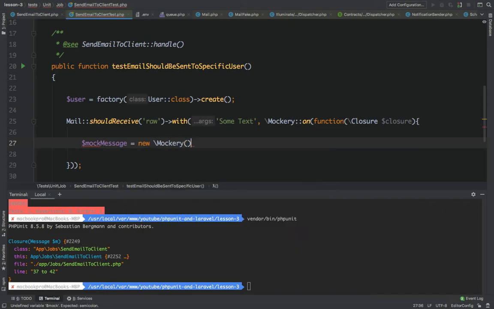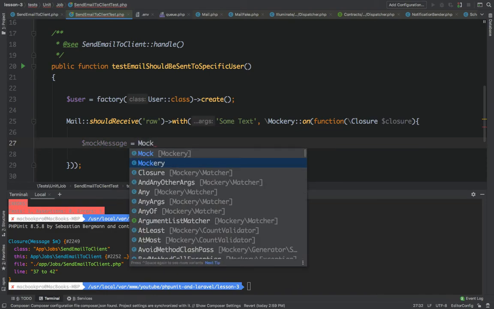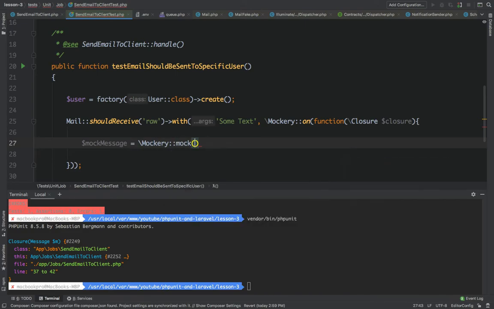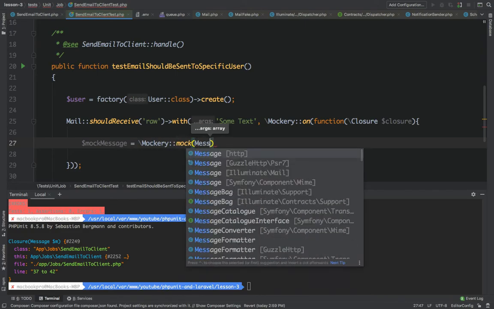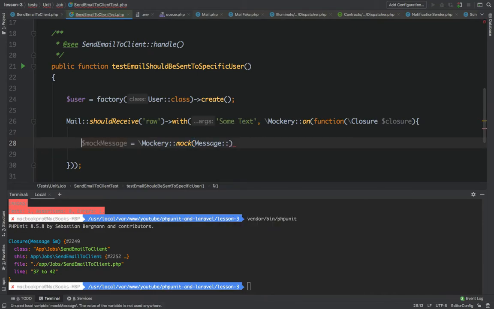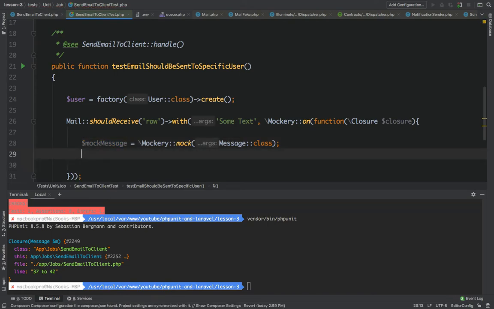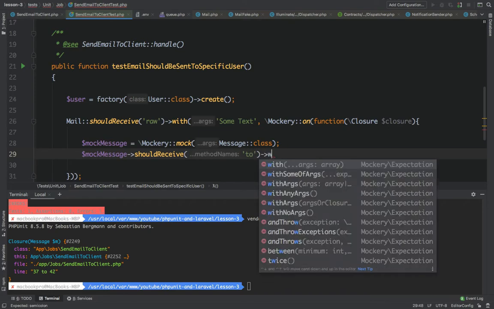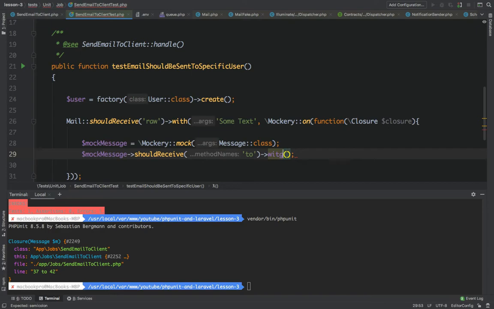So if we get back here, what we can do is to define mock message equal mockery mock, sorry, mockery mock, what message, mock the message class. All right, so I mock the message. Now I will say should receive to with the email, the user email.